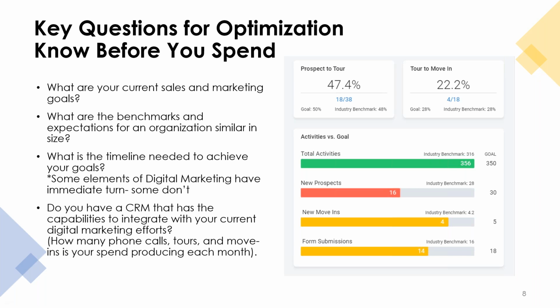What are your benchmarks and expectations for an organization similar in size? So do you know where the industry is currently? And then where are you currently and where do you need to be to hit those goals? So we do need to be grabbing that data and taking a look at that and setting those accordingly.